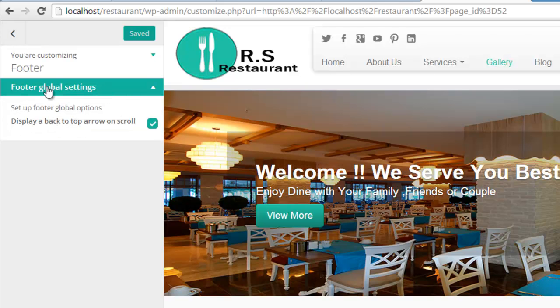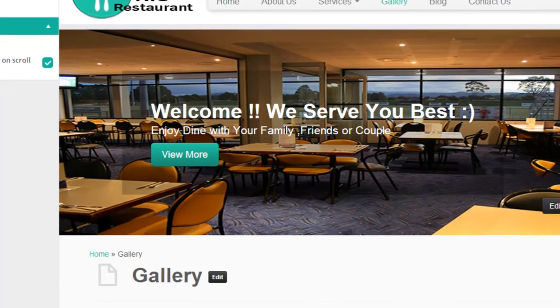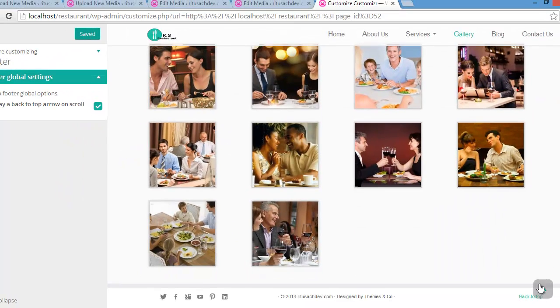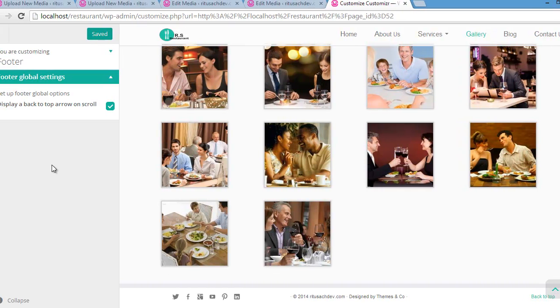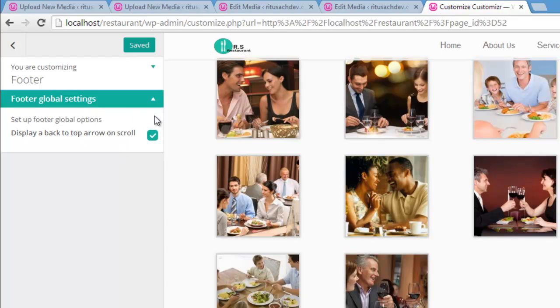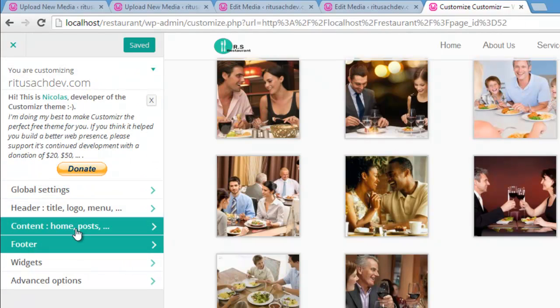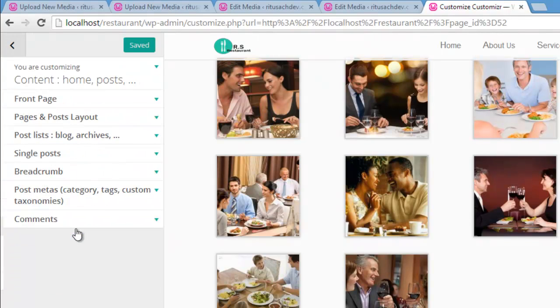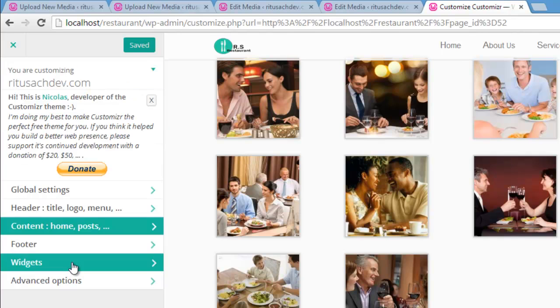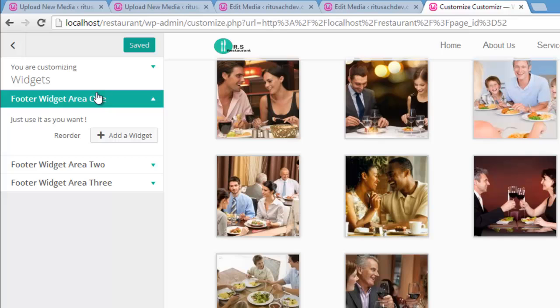When you click here, here is a footer global setting. So display a back to top arrow on scroll. See, when I scroll, I have an option, back to top. If you want to hide it, you can simply uncheck it. If you want to display it, you can stay with the default setting and let it be checked. So now let's go for the widgets and set up the widgets.